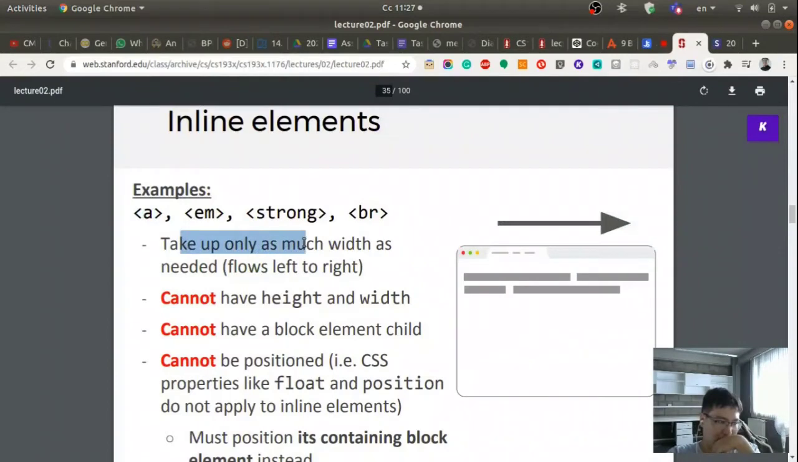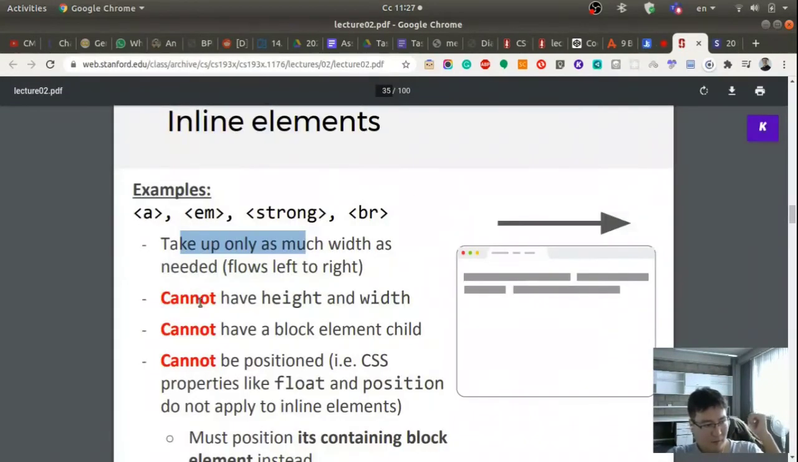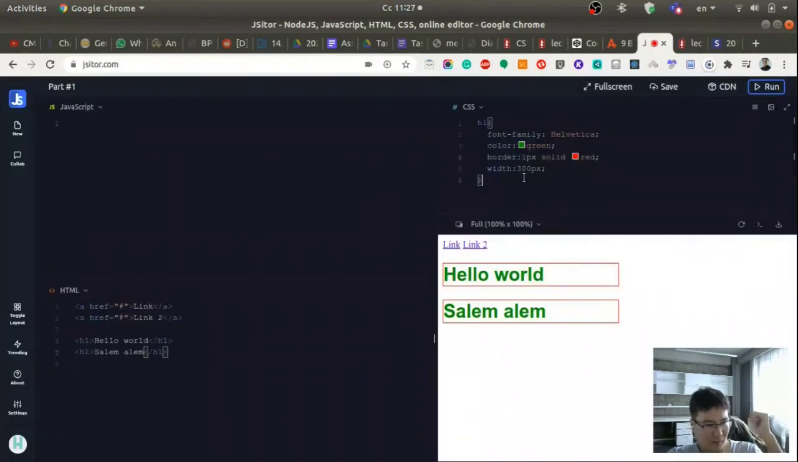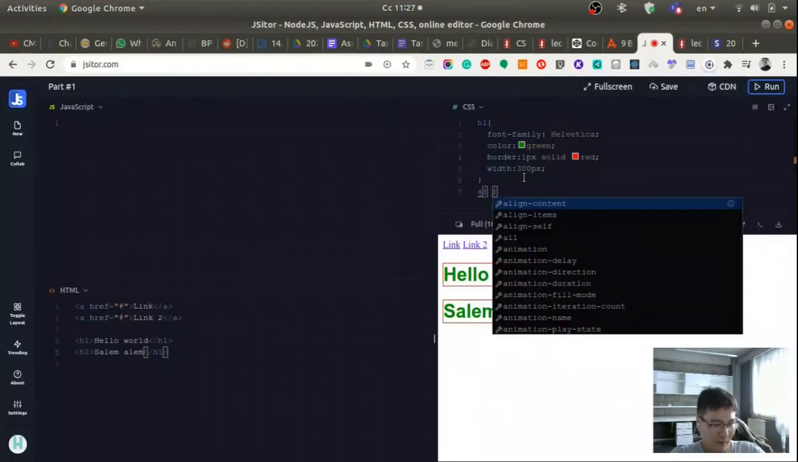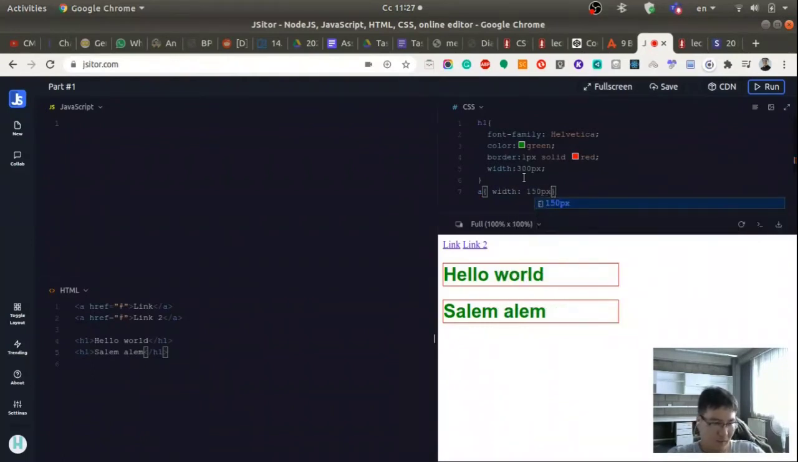So this is one of the main principles of inline elements: inline elements take up only as much width as needed. For example, link needed some amount of place for all four letters, so it takes only this place. Also, they cannot have width and height. I cannot set the width and height for A. I can write 150 pixels here, but it will not have any effect. There will be no change.